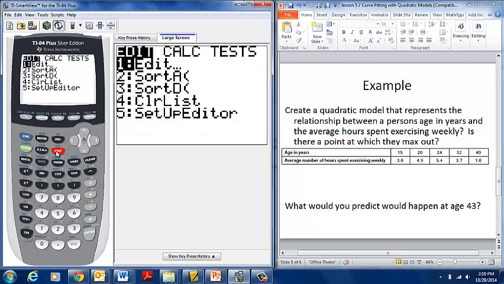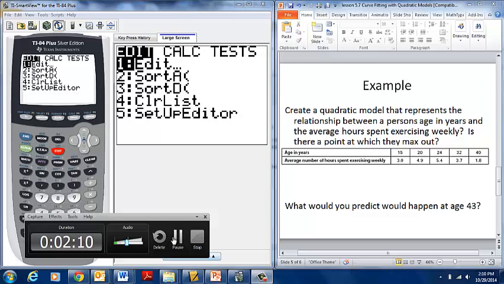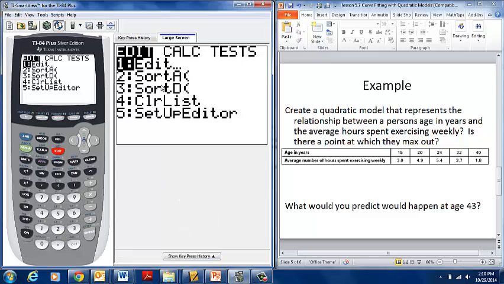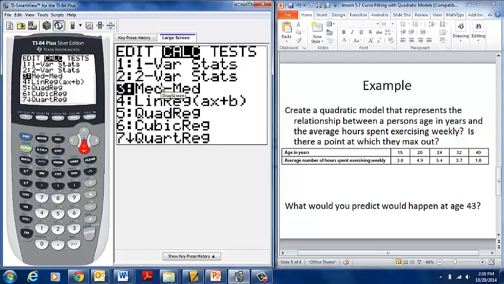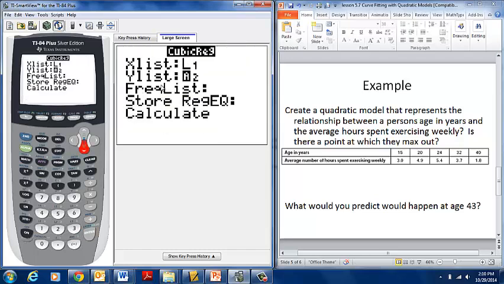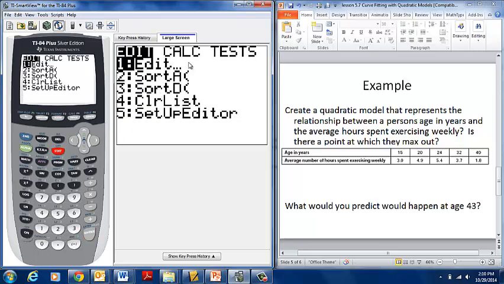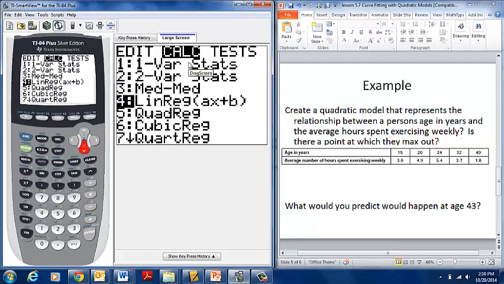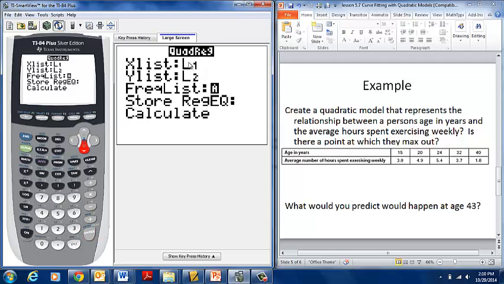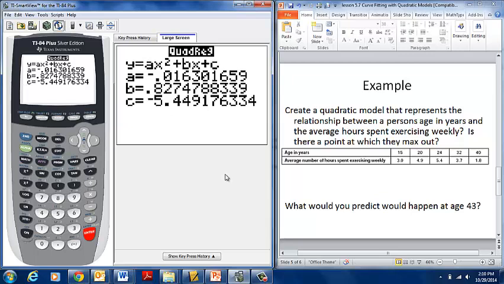So then I'm going to go to stat. Okay, and so now we go to calc. And I go to quadratic regression, which is 5. And then I have my x list in L1, y list in L2, and then I'm going to go ahead and I'm going to hit calculate. And I actually did the wrong list. I did cubic regression, so let me go ahead and go back to that. And I hit quadratic regression, L1, L2, I hit calculate, and there is my quadratic.